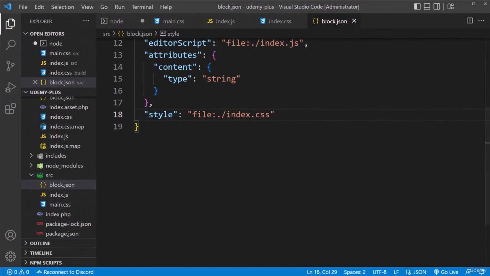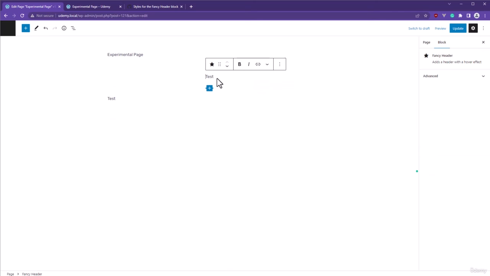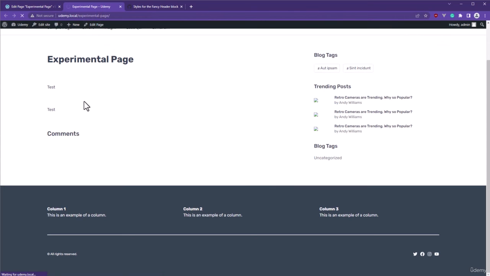Refresh the page in the browser. The block will need to be re-added for the classes to apply. Let's quickly do that. The heading's appearance should change. The hover effect will not work because we haven't added a color. That's something we'll tackle in another lecture. For now, let's do the heading on the front end. Same as before, the heading's appearance has slightly changed.